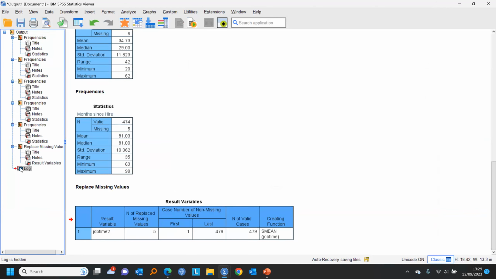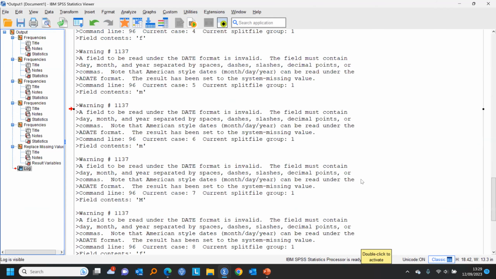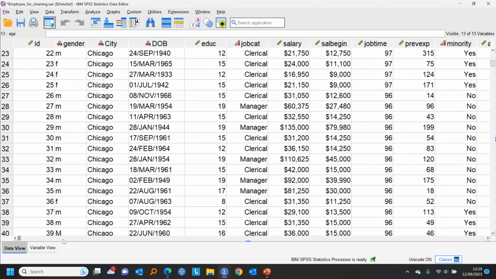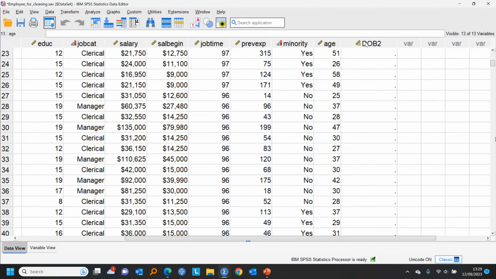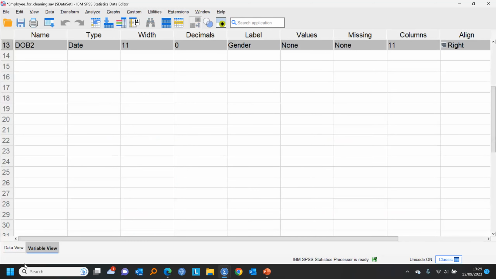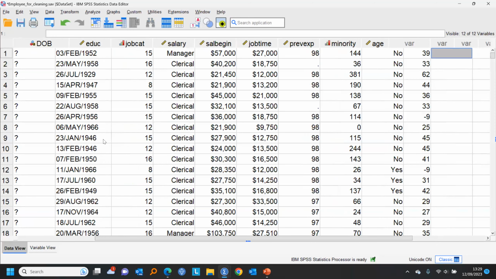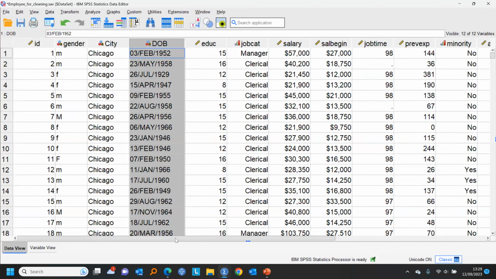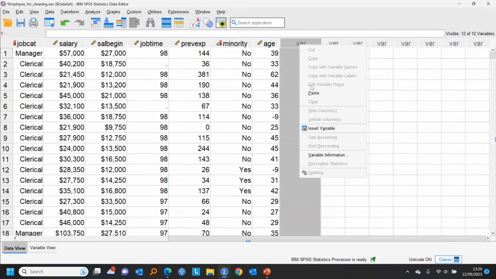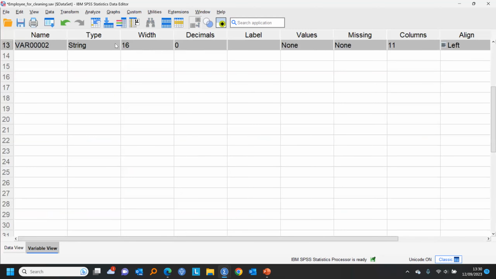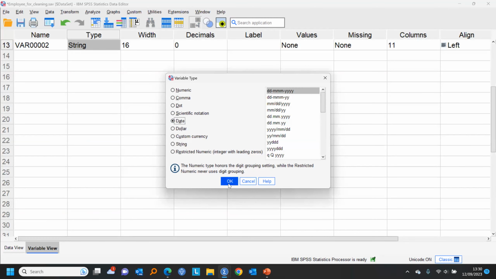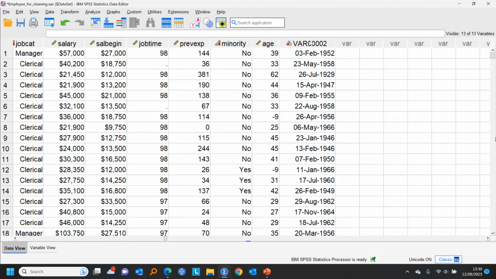Does it work? It's giving me an error here. It says the field to be read on the date format must contain day, month, year, separated by spaces, dashes. It doesn't like it actually using that method. But weirdly enough, it does look like it's doing it here. Yeah, weirdly enough, that hasn't worked in that case, but I could get away with it by simply copying it, pasting it at the end here, and then forcing it to be a date of birth field like that, clicking OK. And it works then, amazingly enough.